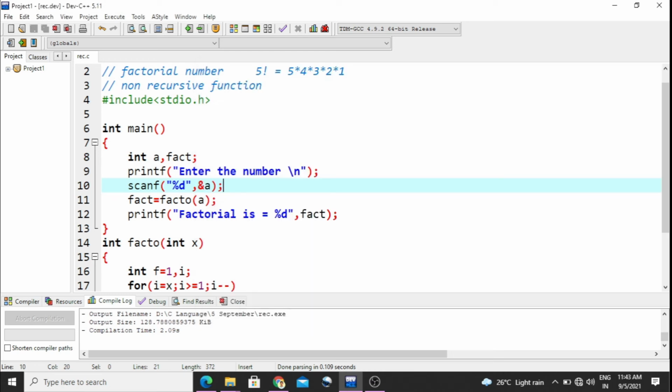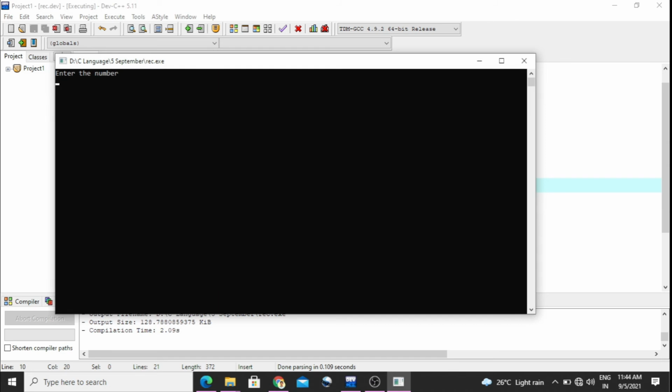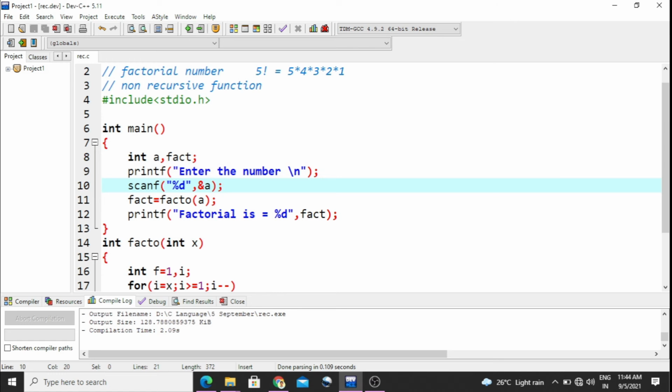You can write it like this, and you can see the value for 4. It will be 4 multiplied by 3 multiplied by 2 multiplied by 1, which is 24. So this is the way, by using a non-recursive function, you can find out the factorial of a number.